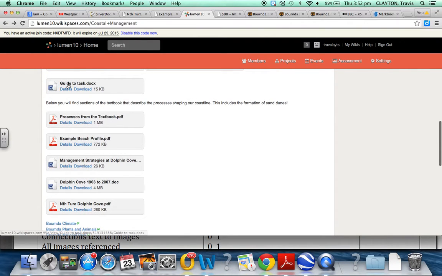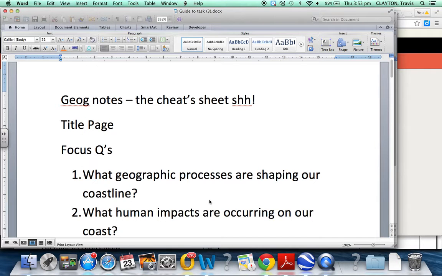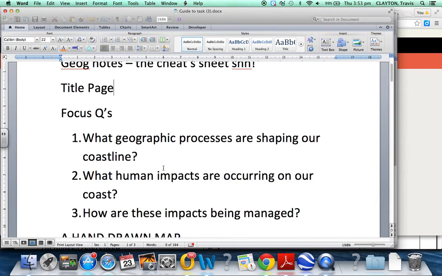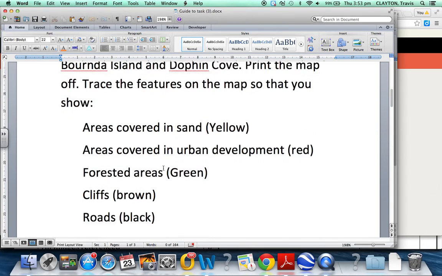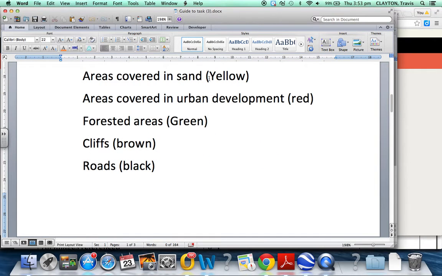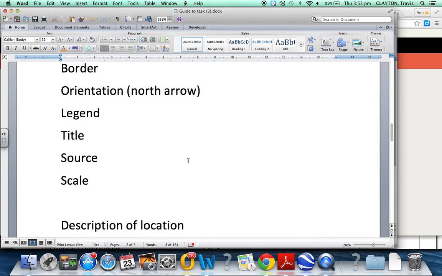In this document here, Guide to the Task, I'll switch across to that now. You remember that we had some focus questions, and down below that, keep looking down, some ideas on your map. So when you've got sand on your beaches, for example, make it yellow. Urban areas tend to be red in colour. Forested areas tend to be green. Cliffs or headlands tend to be brown, and roads tend to be black. Okay. Here's your BOLTS criteria, in case you don't know what they stand for or what they mean.